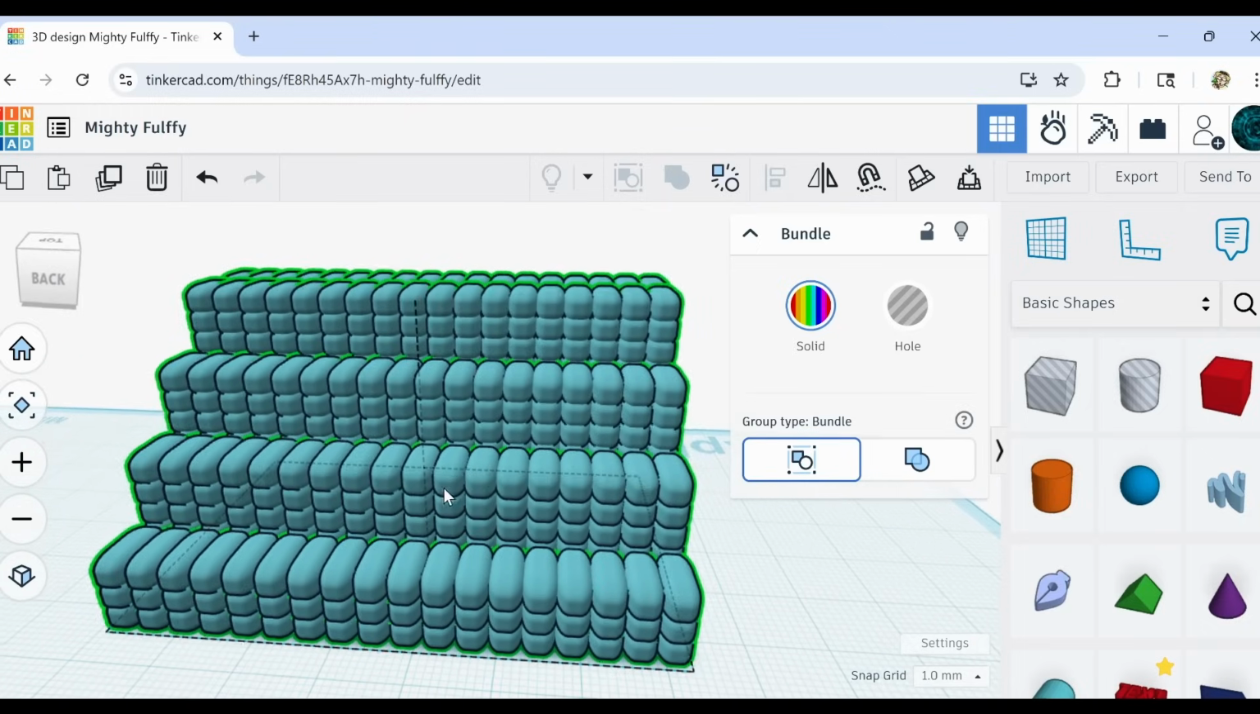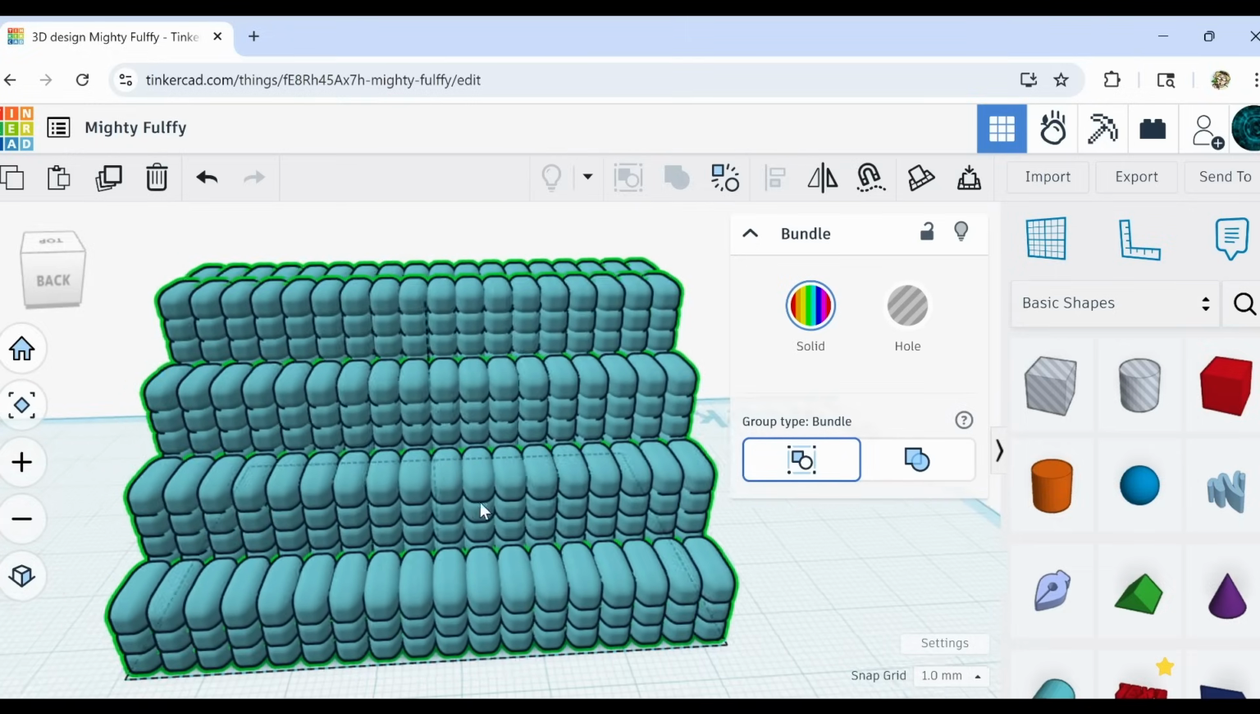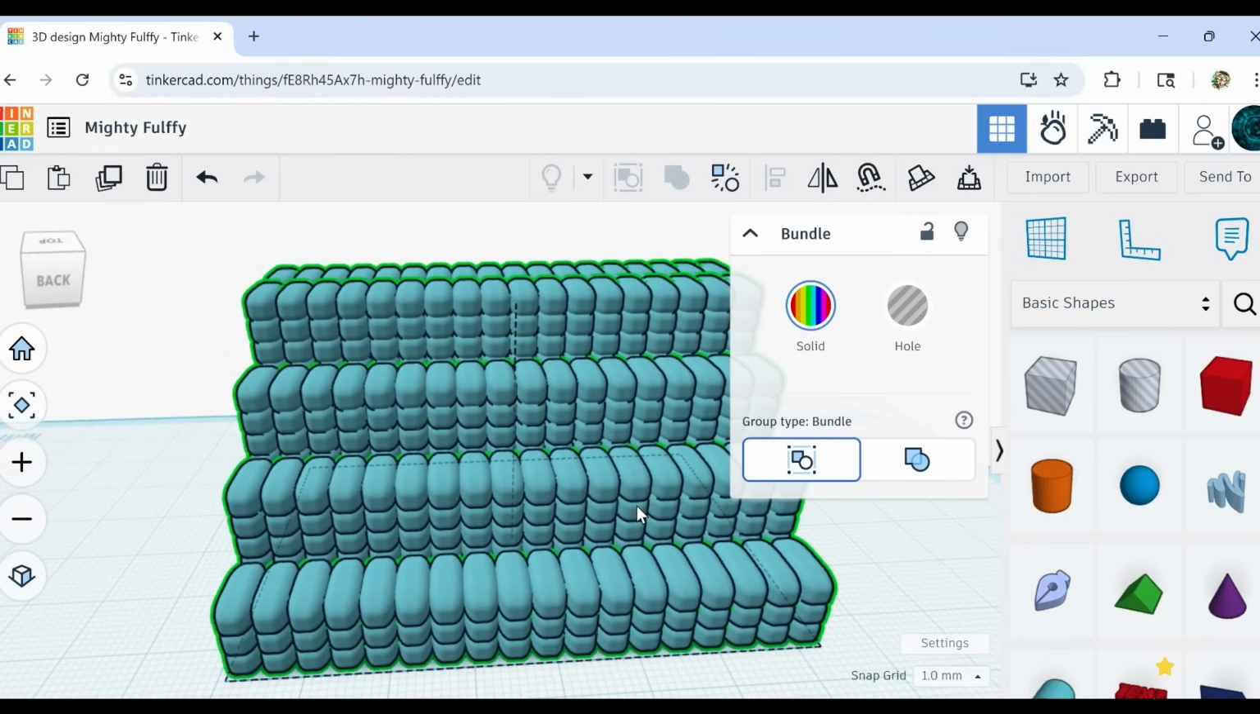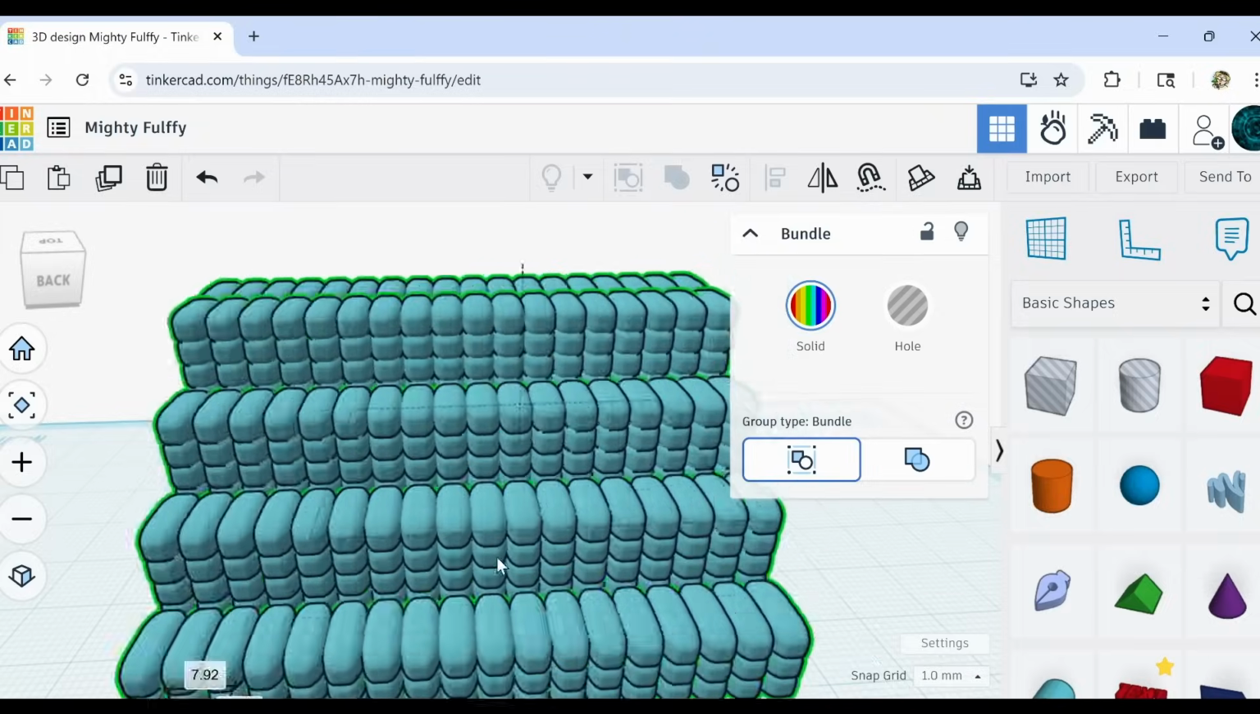I hope you guys enjoyed this little video. We're going to be back and we're going to be using this bundle feature whenever it seems like it'll be helpful. So like right now, if I'm trying to move these, hey, it's pretty good.